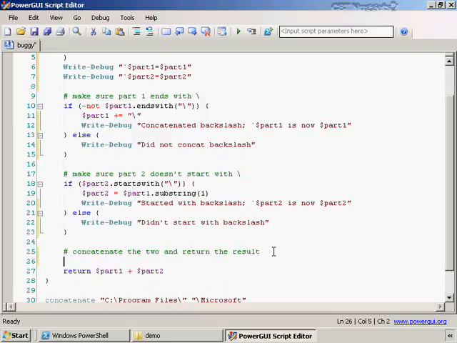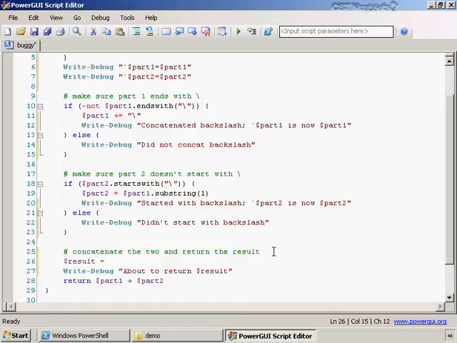And the last thing I'm about to do is return the value from the function. And before I do that, let's just write debug again. About to return, and we're going to say result. Now result doesn't currently contain anything, so here's what I'm going to do instead. $result equals part1 plus part2, and I'm going to return $result.